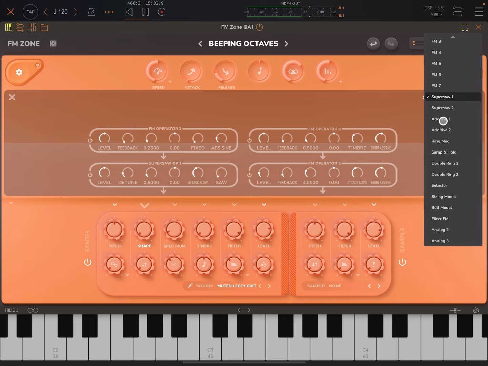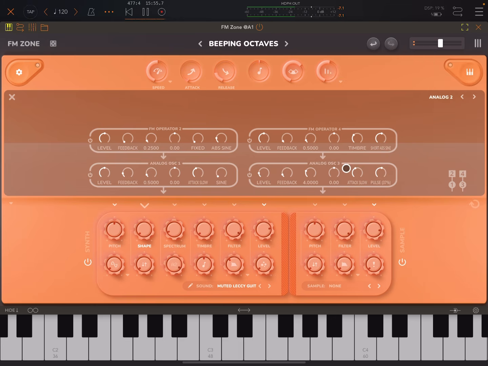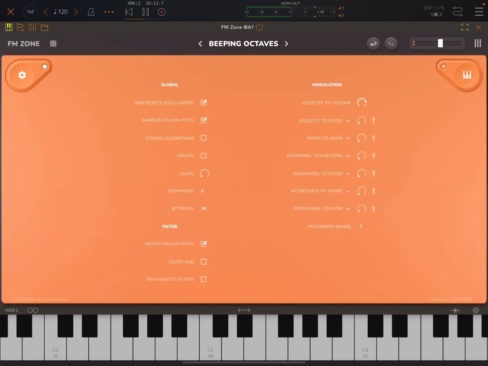You know, we have ones with additive operators, ring mod, sample and hold, double ring, that's just similar to ring mod, but involves another oscillator. You have some physical modeling type stuff here, modeling strings and a bell model. And we can do FM modulation of the filter frequency. And we have these analog ones here that have analog oscillators in them that have various types of waveform, like pulse waveforms, for example, that you wouldn't get in the normal bog standard 4-op, just pure FM operator types. So this is one really cool thing.